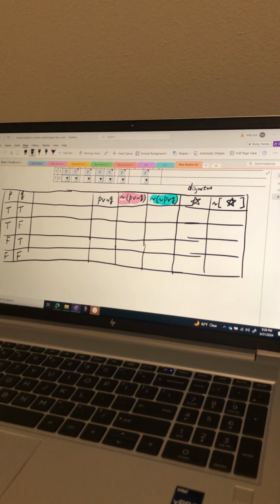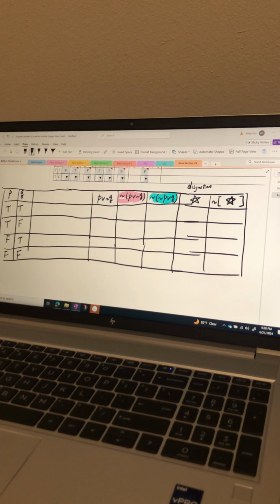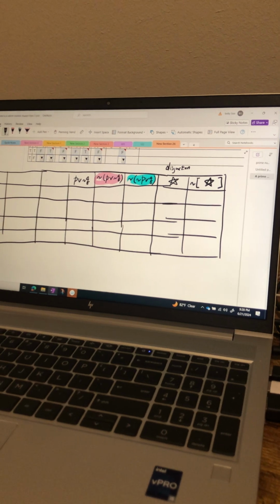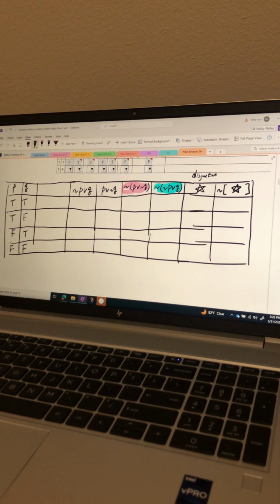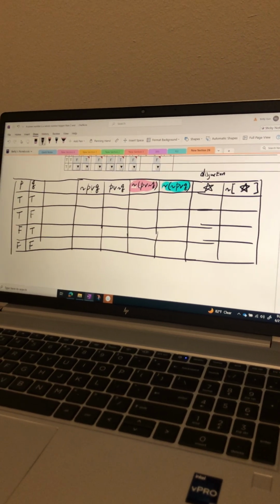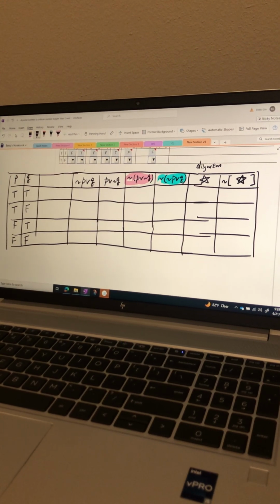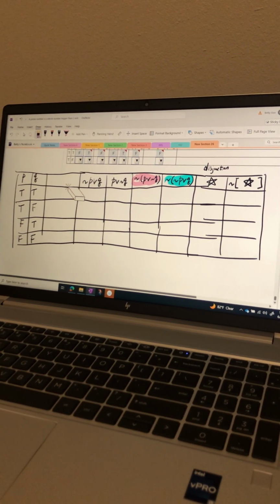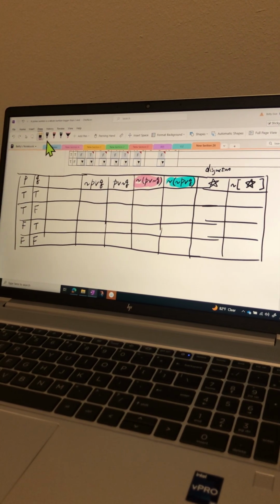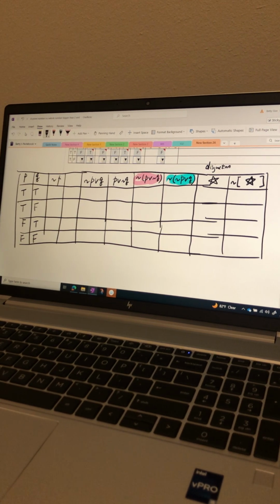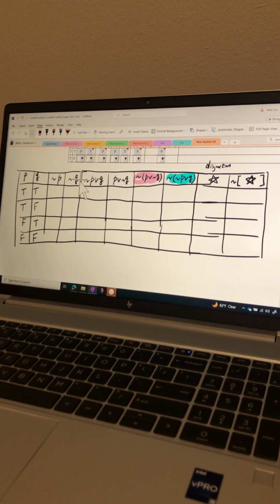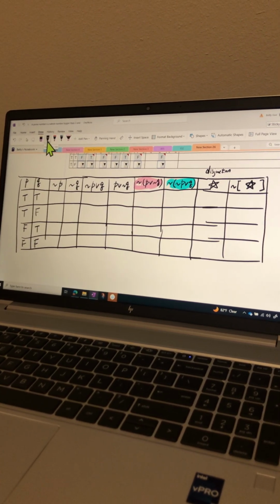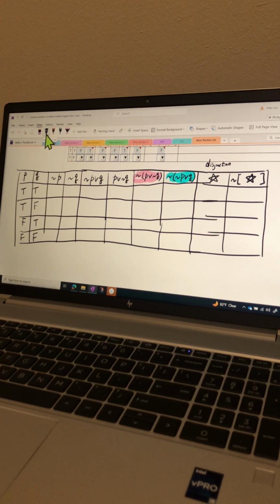Then the pink would be the negation of the preceding column. And the blue is negation of not P or Q, and the blue would be the negation of this column. I'll label that and then explain, okay? And also, I'm going to add 2 more columns for not P, not Q. And that should be enough for us to figure out the truth values for the target statement.